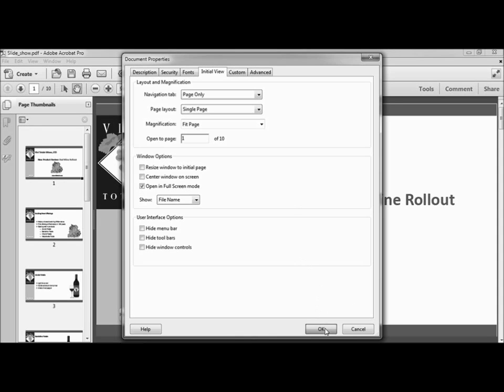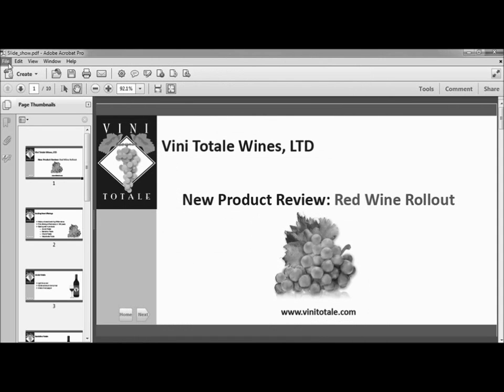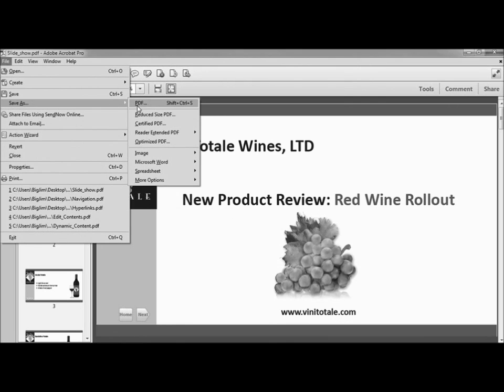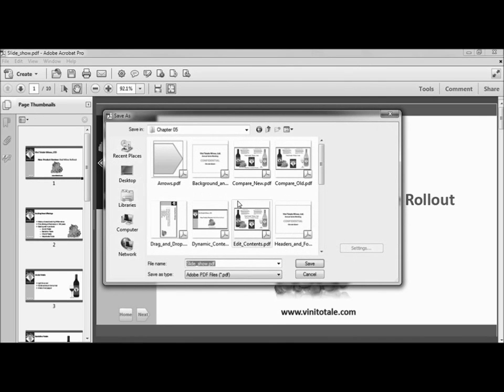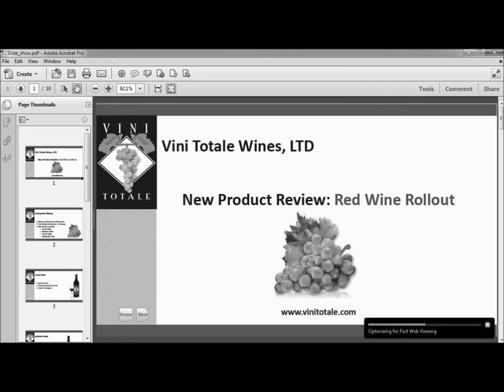Click OK to apply the changes, and save your file as a PDF and name it myslideshow.pdf and click the Save button when you're ready.